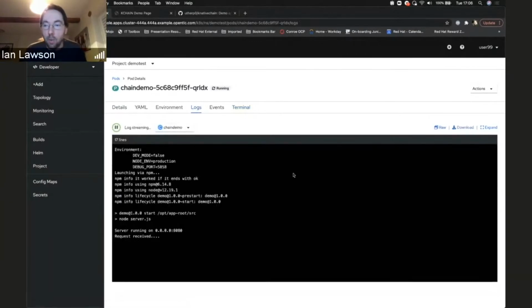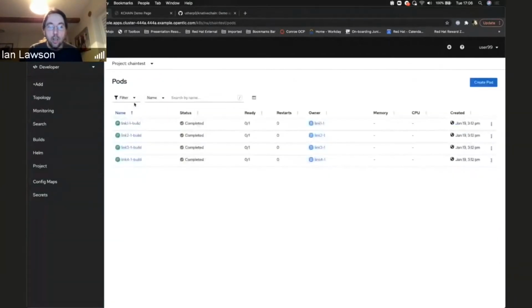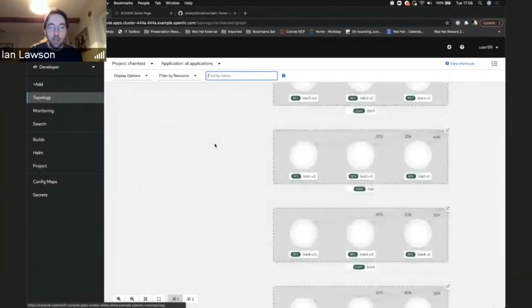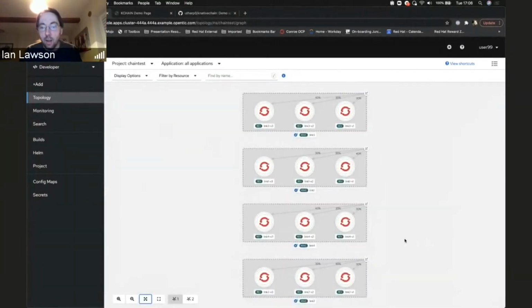You can see it's a very simple Node app, it's just waiting on 8080. I said the source code is available for this. If I go back to the chain test, you can see from the topology, it's currently running what we call four Knative services. Each of the services has 3 revisions. So within the service itself, there's traffic balancing, which you can set yourself.